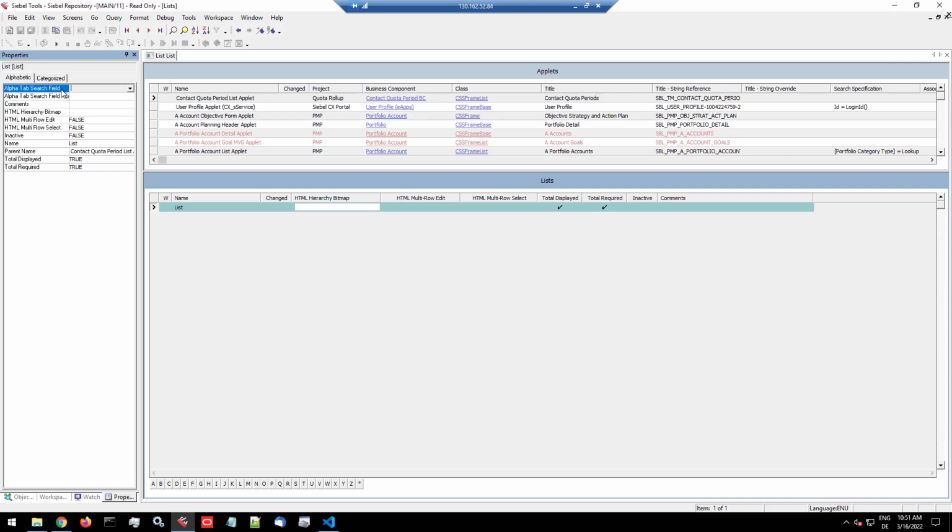So this is no longer functional. I've tested it. But it appears to be customizable so that you can set the business component field to which the alpha tab search applies. But even if you set these things and deliver a workspace, the list applets will not suddenly show an alpha tab behavior. It does no longer work. It's not supported. It's deprecated. But just for a history lesson here.